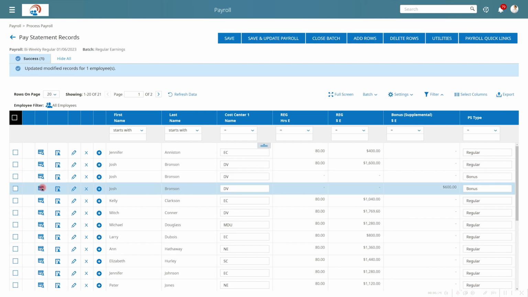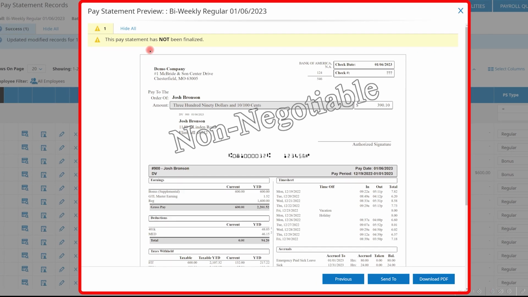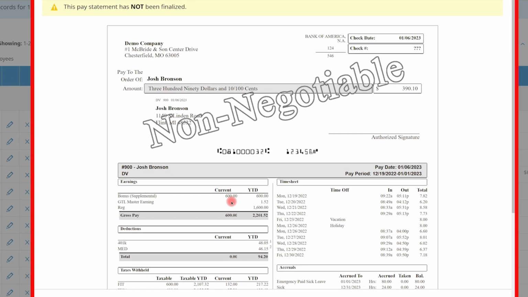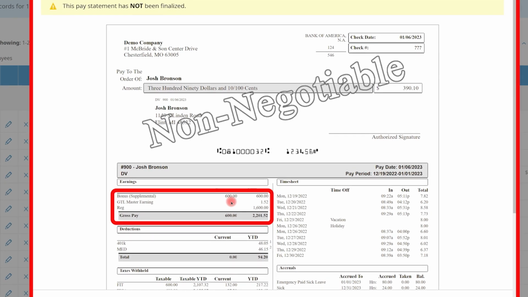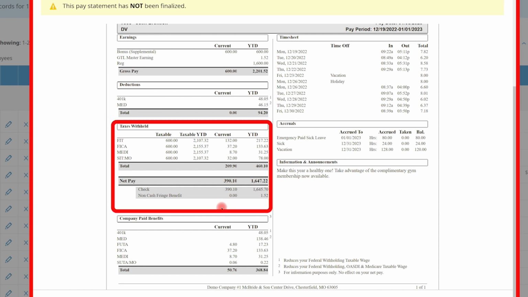If we take a look at the pay statement that we just created, you will notice that this pay statement has not been finalized. The bonus that we just entered is being displayed here on the pay stub. And from here, you will be able to see how the bonus will affect the taxes, which are being calculated in real time. Our system uses geospatial technology to determine what taxes should be applied. It is going to look at where the employees work and where the employees live to determine the appropriate taxes.